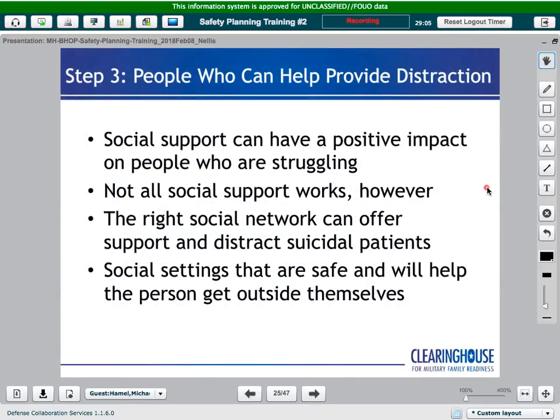Step 3 is a two-pronged approach. At this point, we're not focusing on internal strategies. These are external coping resources. However, they're not specific to a crisis or to discussing a crisis. At this point, we're looking for them to list or come up with people and settings that can help them provide distraction.